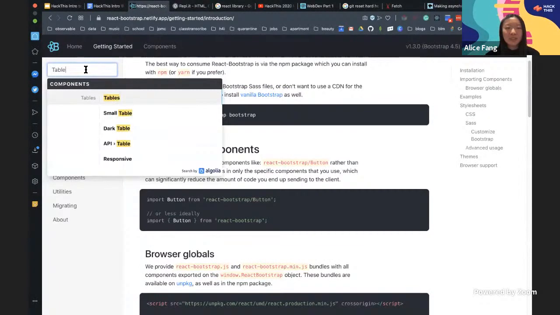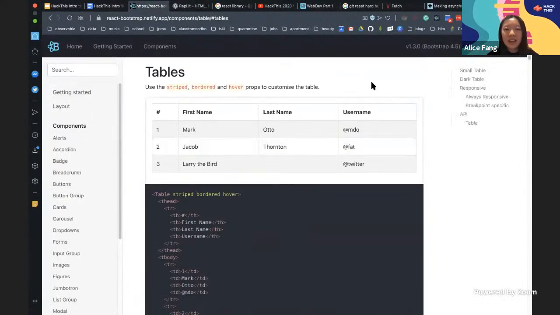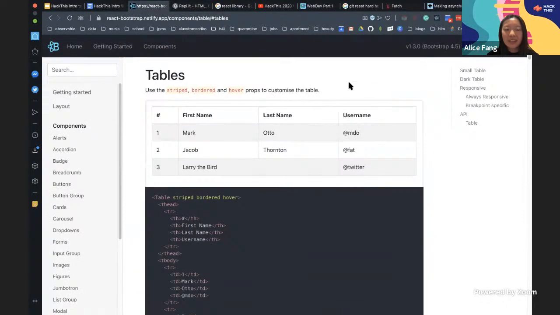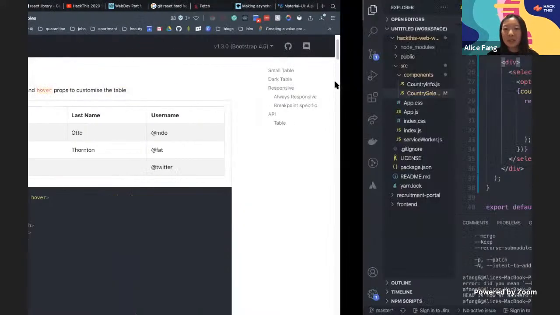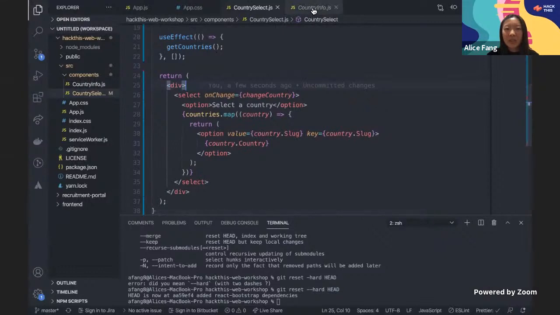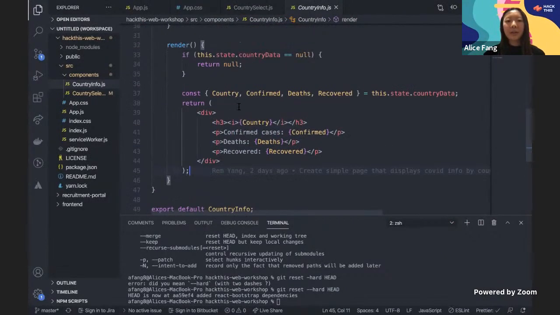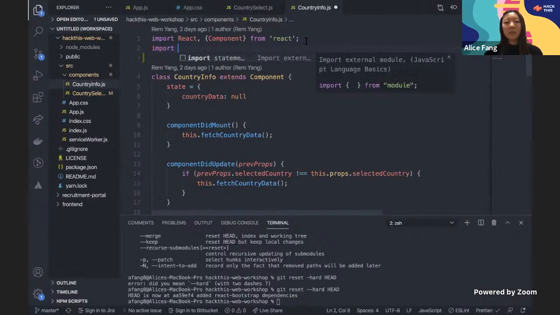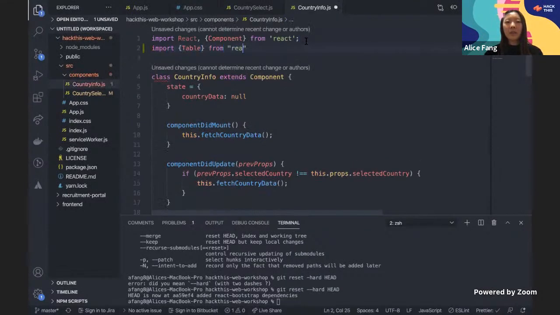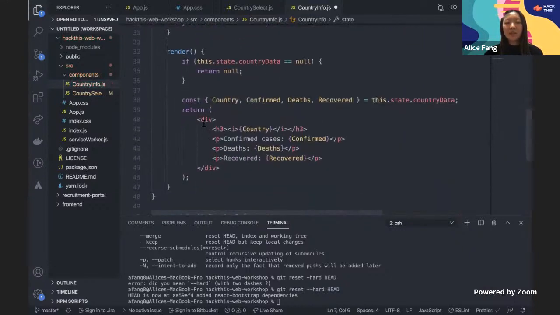I'm going to go back to table. So this is a nice looking table, and it would be pretty hard to code this from scratch using HTML. So I'm going to use their table, and I'm going to use it in the country info component to display these attributes in a table so that it looks a little bit nicer and is easier to read. First thing I'm going to do is import the table component from React Bootstrap.